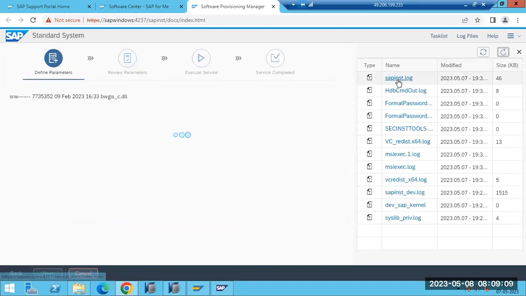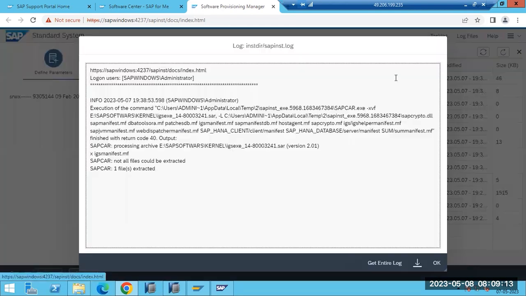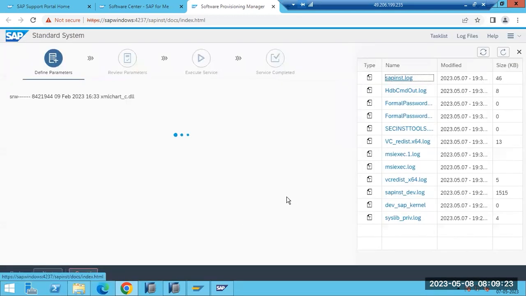Blindly it won't take the files. If you open the sapinst.log file, you will see what exactly it is reading in the kernel directory. If something got corrupted, then immediately it will detect the issues. So kernel is a very important concept here, and the log files are also very important here.